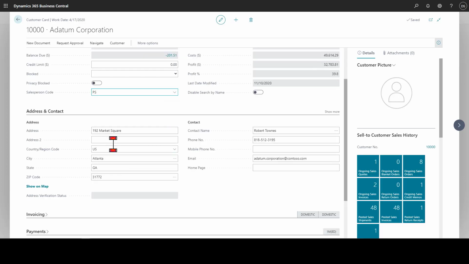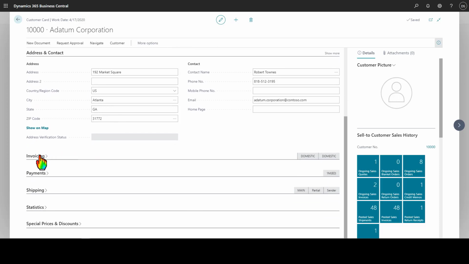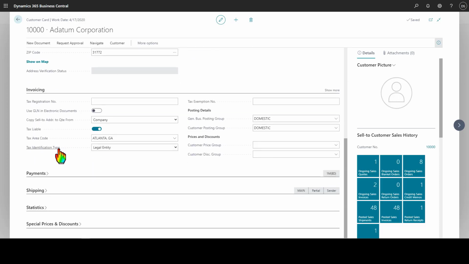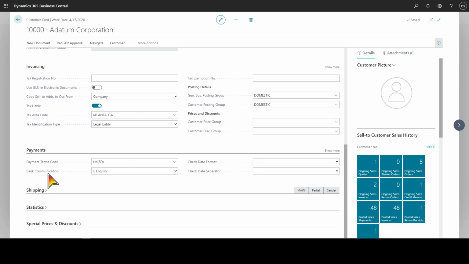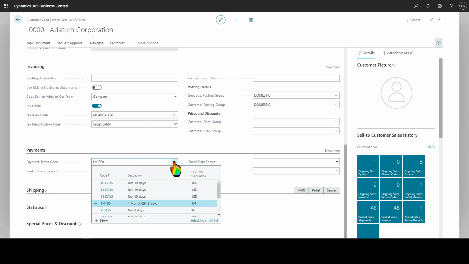Here we have our contact information, and down on the invoicing tab we will see other types of information such as, is this customer taxable? Is it tax liable? By the way, we do have several solutions for calculating sales tax in real time, so that's a very powerful feature if you need to charge sales tax. The Payments tab here is where you can track your payment terms code. For example, is it a net 10, net 14, 15, and so on.